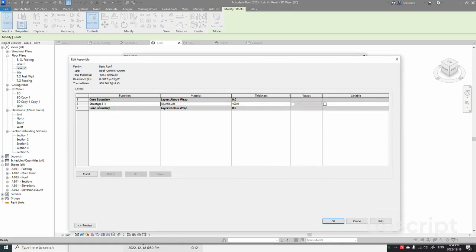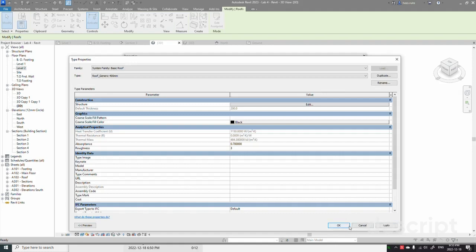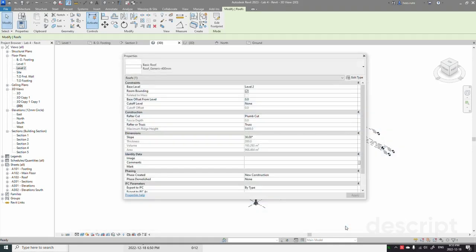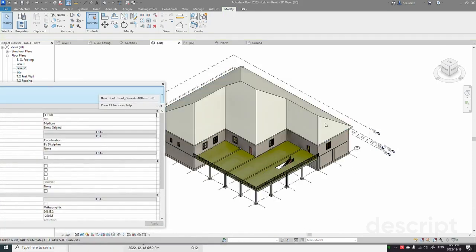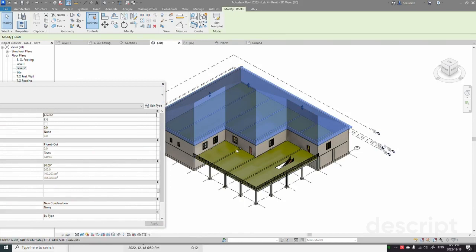So now we've changed the structure material to aluminum. What we can also do is change the thickness of it. Let's try and make it a little cheaper. Let's reduce the thickness a little bit to, let's say, 200. So we click OK down here, click Apply, which applies it to your material, and click OK again. And we'll see that the material of the roof has changed.